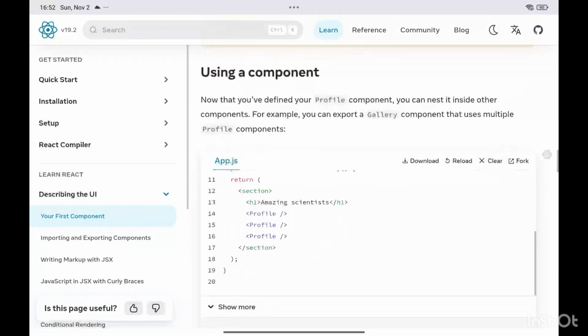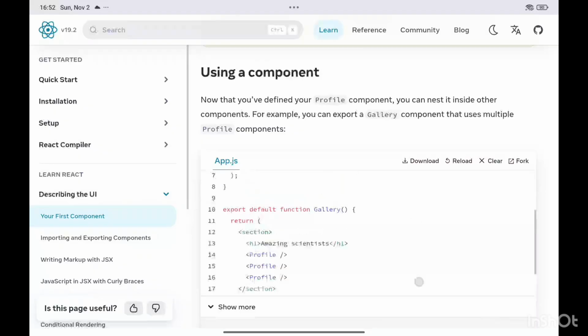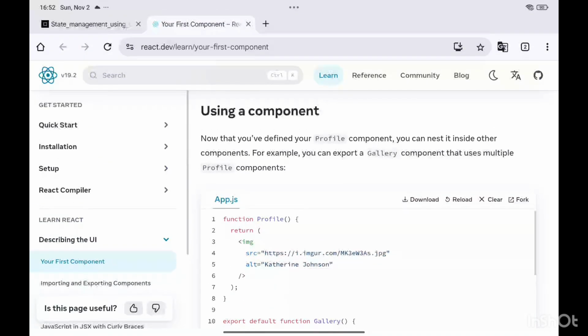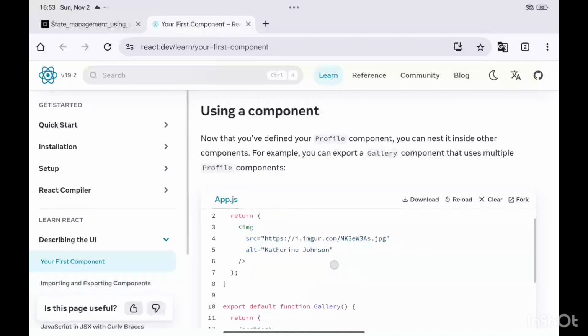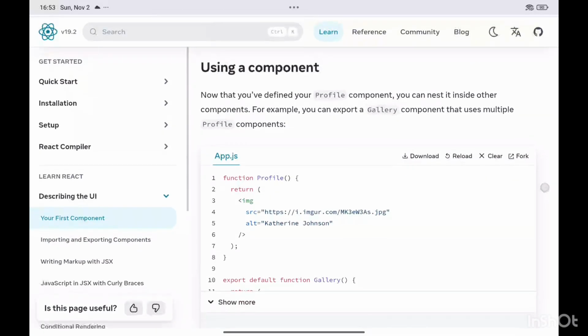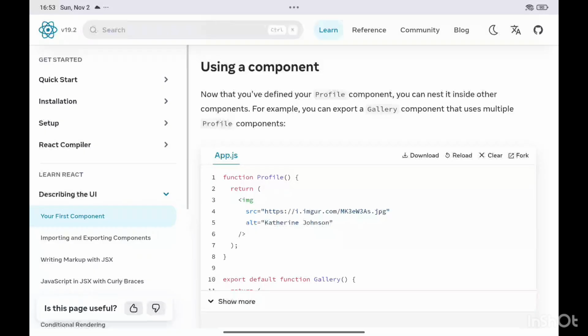So, using a component. Now that you have defined a profile component, see, this is your profile component. Simple, a function Profile, and you're returning JSX. This becomes your profile component, and you can reuse it anywhere. First, you have to export it, and then you can import it in other files. But because here it is in the same file, app.js, we can directly use it. So how will we use it? Let's see. Now that you have defined the profile component, you can nest it inside any other components.